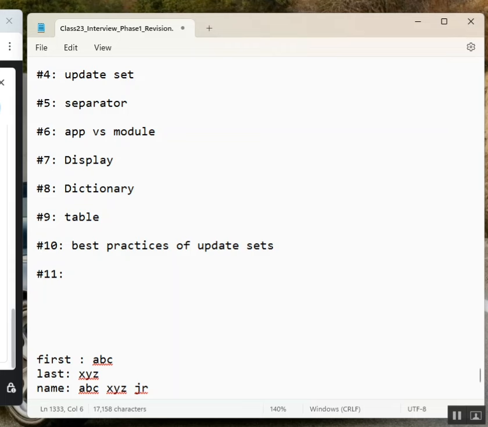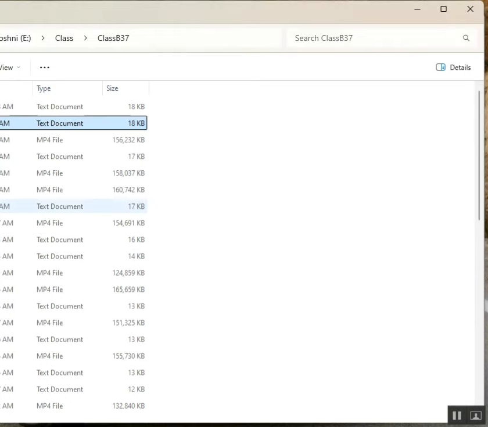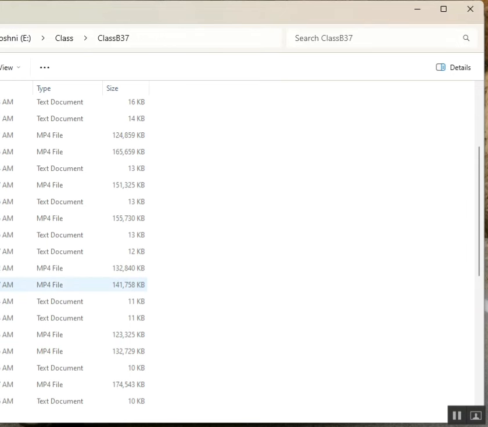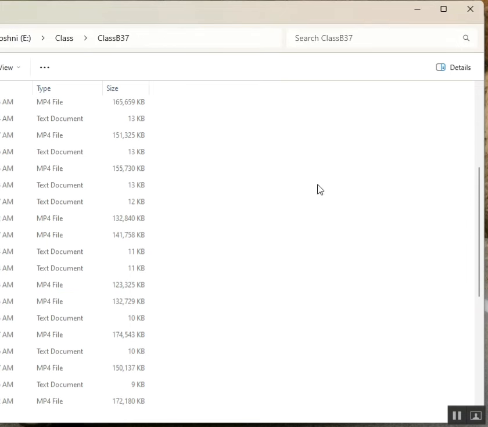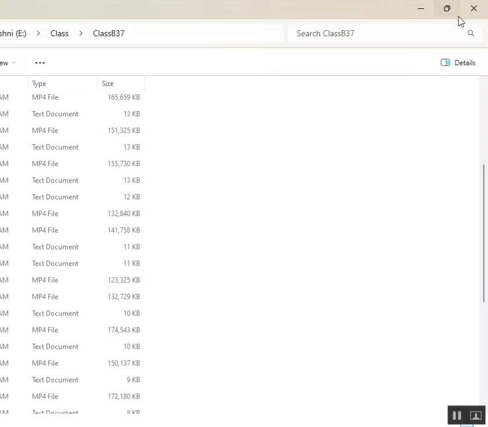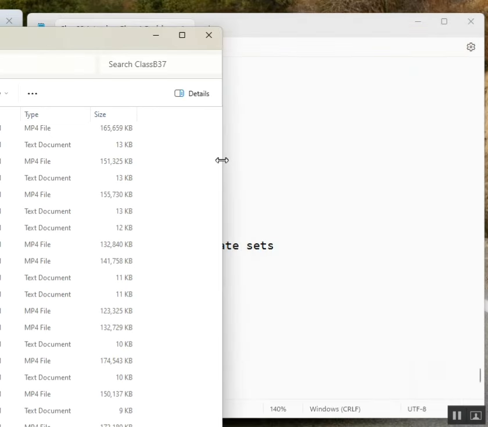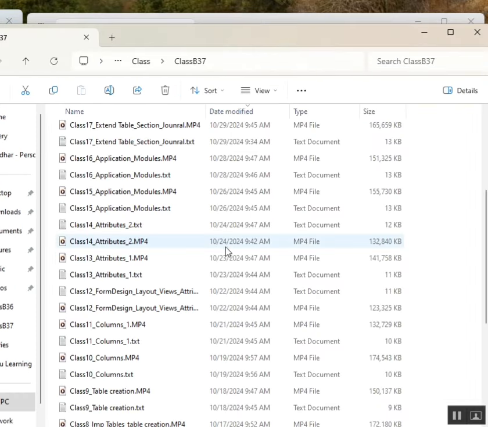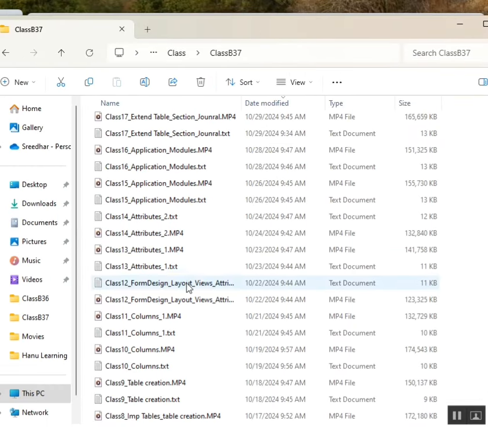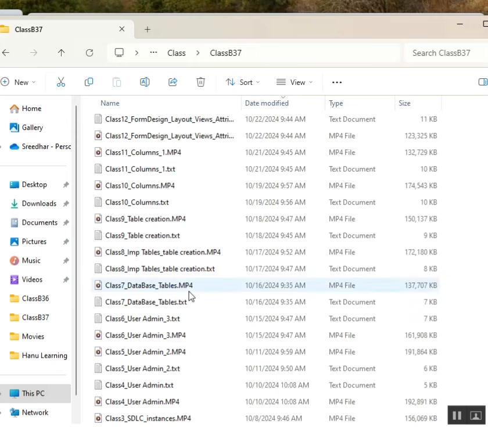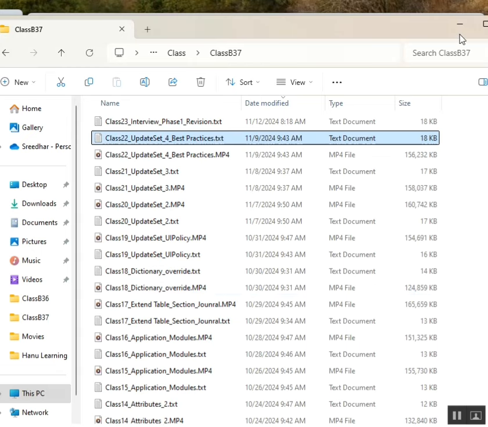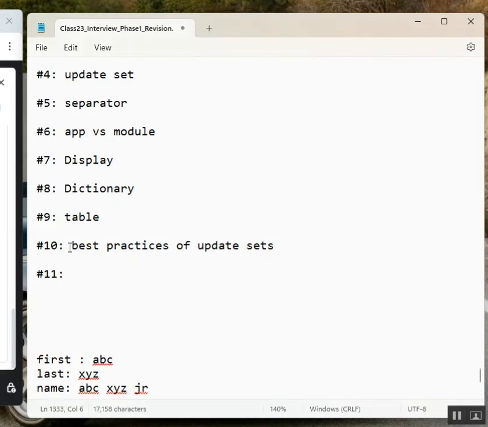What is the difference between form layout and form design? In form design, we can directly drag and drop and keep the fields where we need to keep. Form design, we can drag and drop. Sorry, sir. Getting confused. Next.